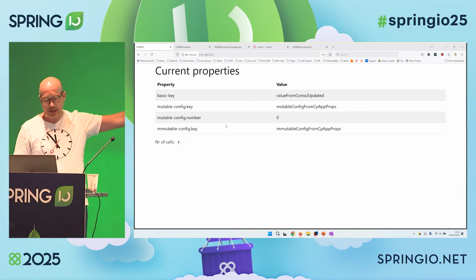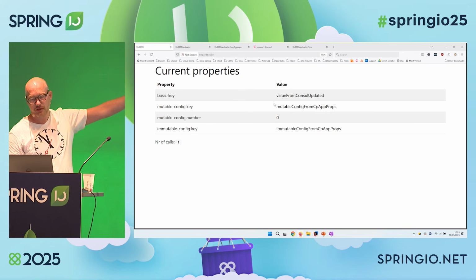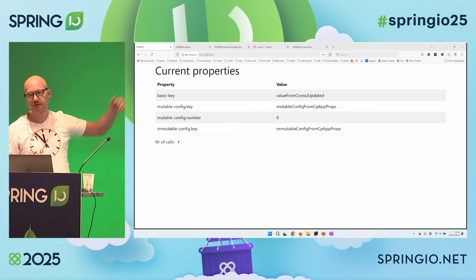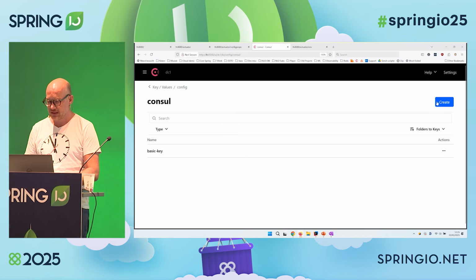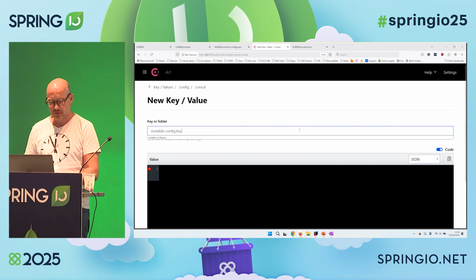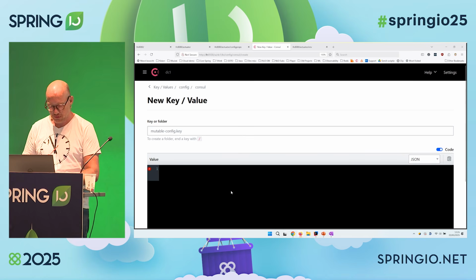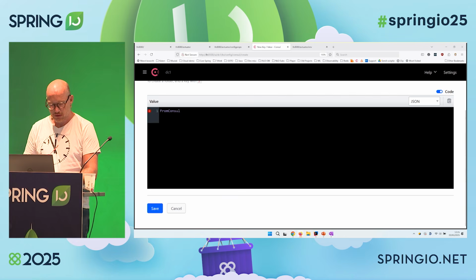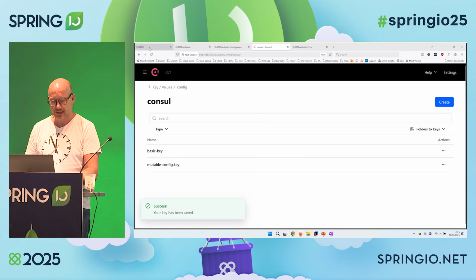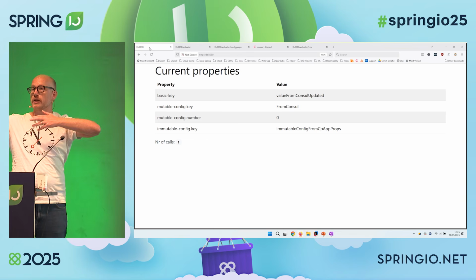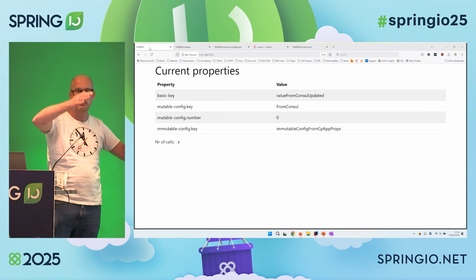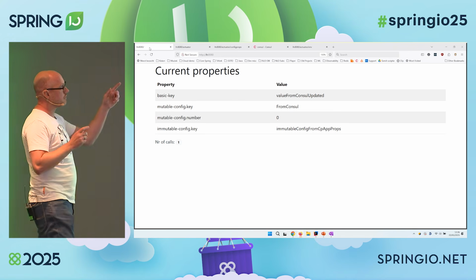If we see here, my mutable config key, for example, is still read from the class path. It's like a default that I have. I can also override this. So I'm going to take the mutable config key, create a key for that, like this, and then say from Consul or something like that, again to make sure that you can see it came from here. Do a save, go back into the app, refresh. You can see it picked up that value as well. So I can also introduce new values that override values from lower priority configuration sources.